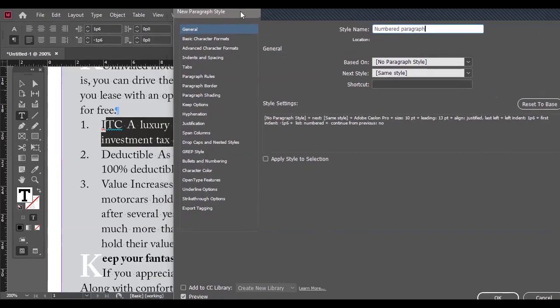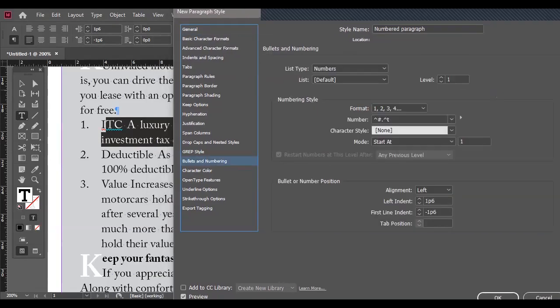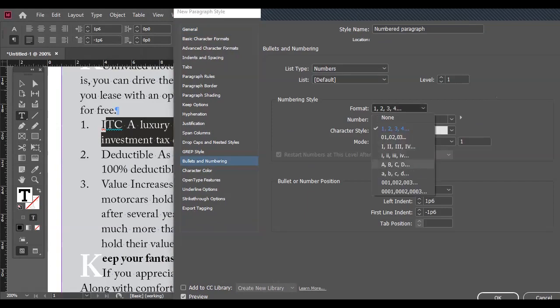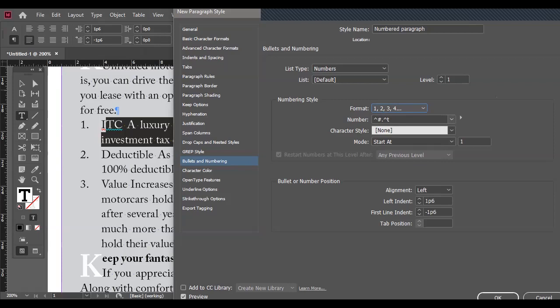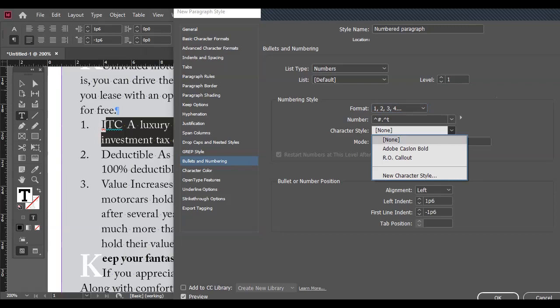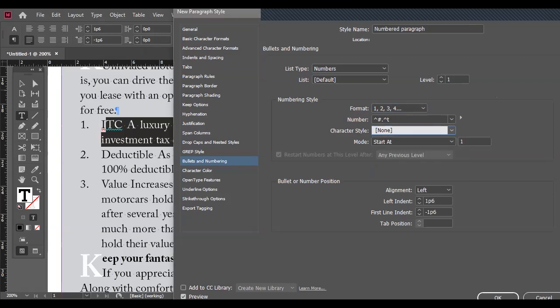Here under bullets and numbering, I'm okay with the format. I don't need to use Roman numerals or letters or whatever. 1, 2, 3, 4 is fine. Character style, I like those bold. I might not. I think I'll leave them. Indents. Well, the indent is supposed to be 2 M's.